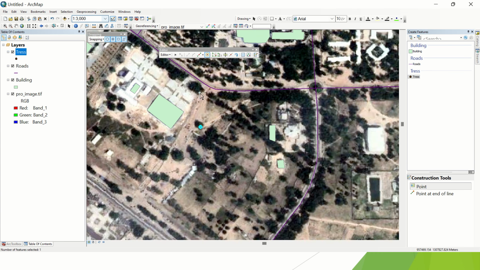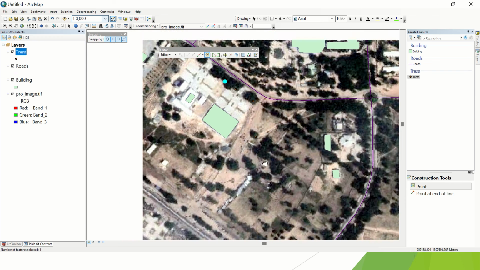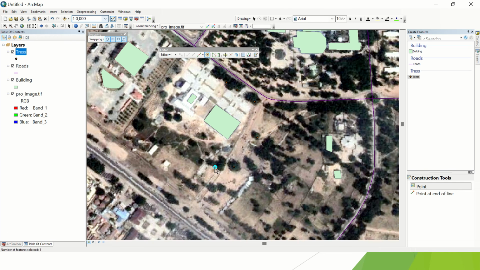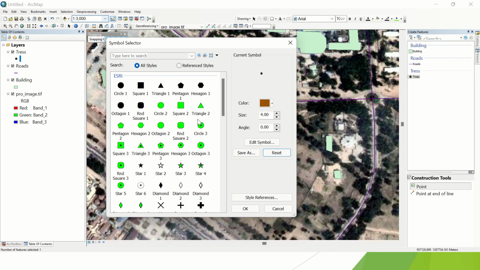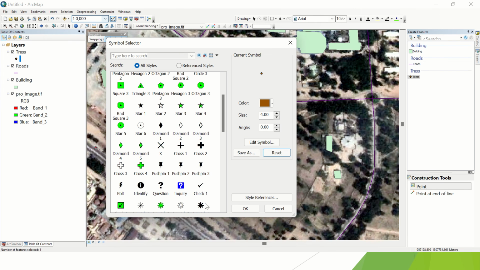So I'm going to pick this, so this is just a single click on the trees. Then it looks like the shape of the point is not visible enough due to the background of the trees. So one can click on the shape at the bottom to change the shape to something else, or something that is bigger, or something that is visible.